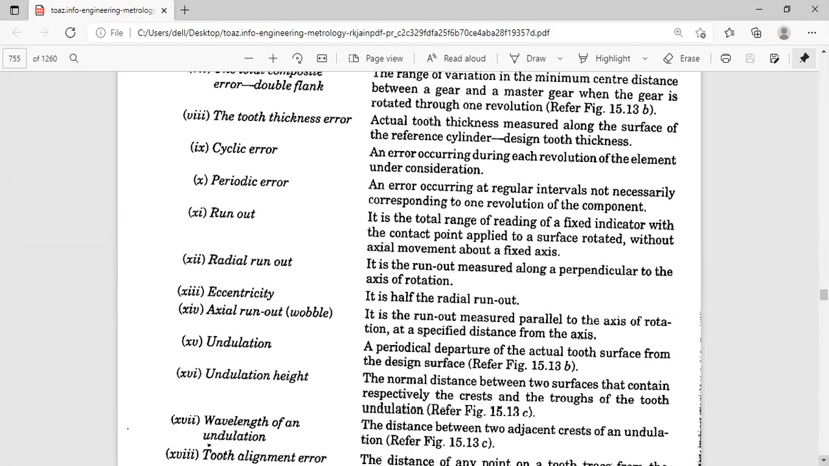Already we have seen in surface texture or surface roughness the mean profile, the actual profile, the reference profile, like that. Okay, the undulation height is the distance between the crest and trough of the gear tooth. So the normal distance means the perpendicular distance between the two surfaces that contain the highest point and the lowest point of the gear tooth.